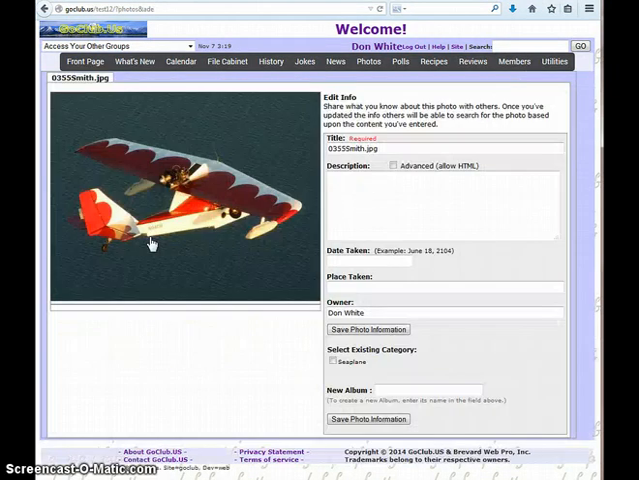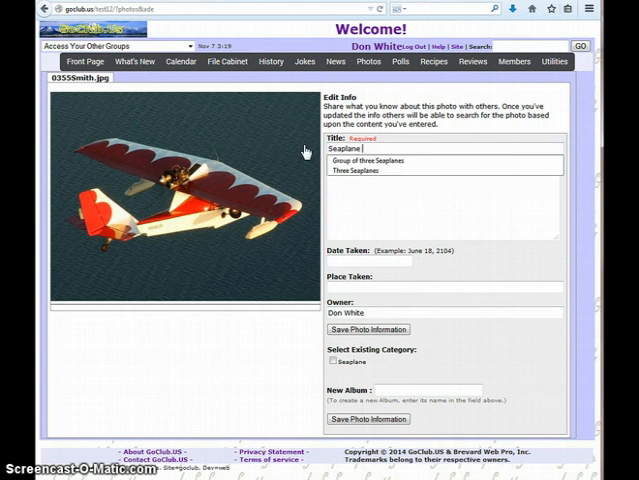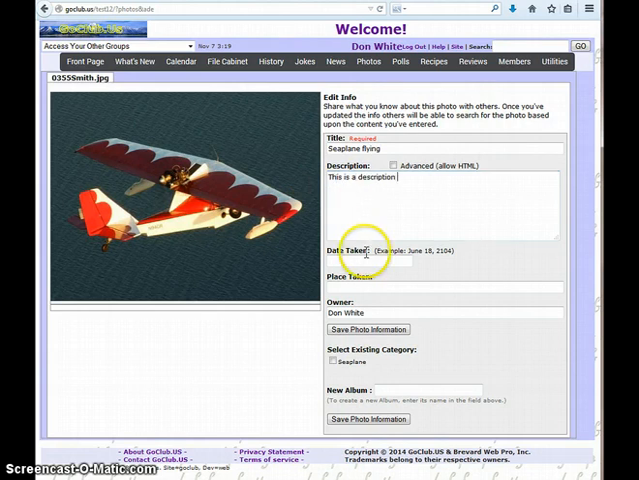Any of the files, BMP files, JPEGs, GIF files, are supported by this function. By default, the title will be the file name. So that's not very useful. So let's go ahead and put in seaplane flying. And then you can put a longer description of this picture. You can put in the date that the picture was taken, let's say June 1st, 2014, and where it was, let's say over the lake.